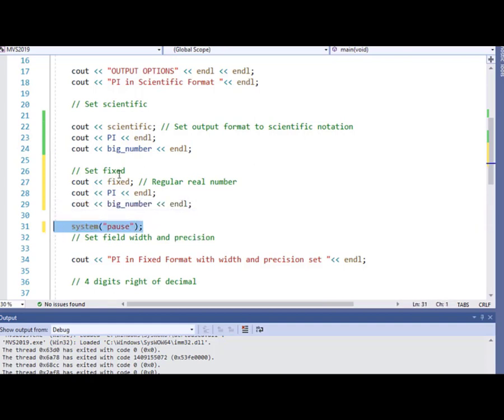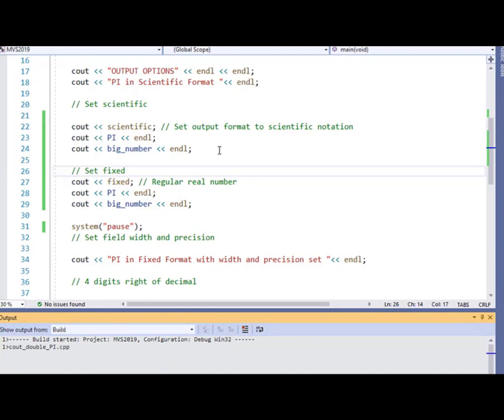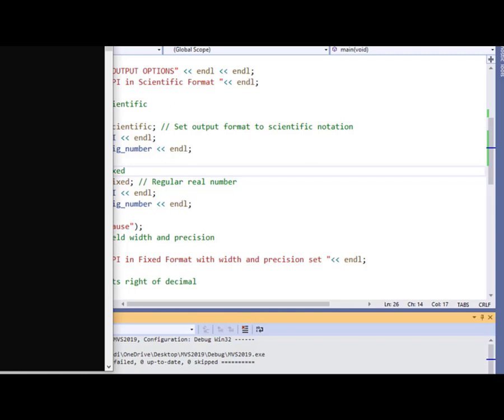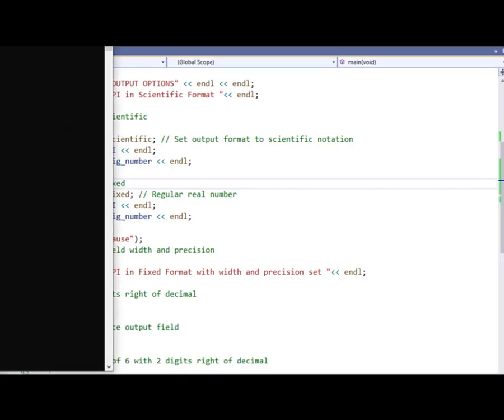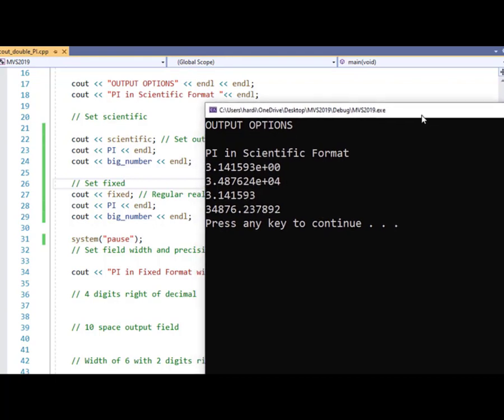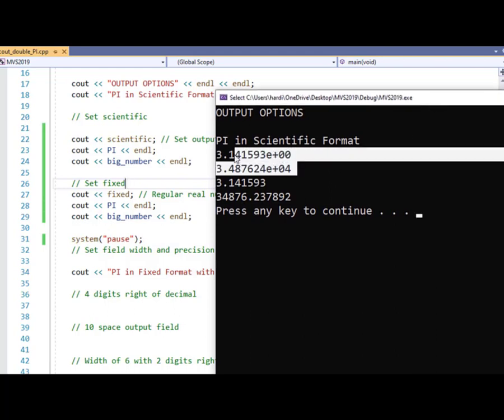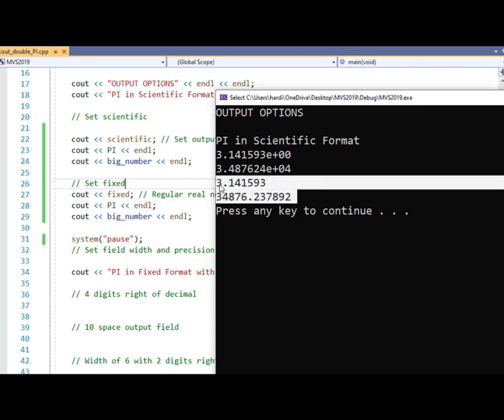So if you have the output formatted as fixed, then you will not have the scientific notation. So let's build the program. Let's run the program. When it's ready, it's ready. So here is the output in what we call the fixed notation. Let me line that up. These two are the scientific notation, and here are the same two numbers with a fixed format.